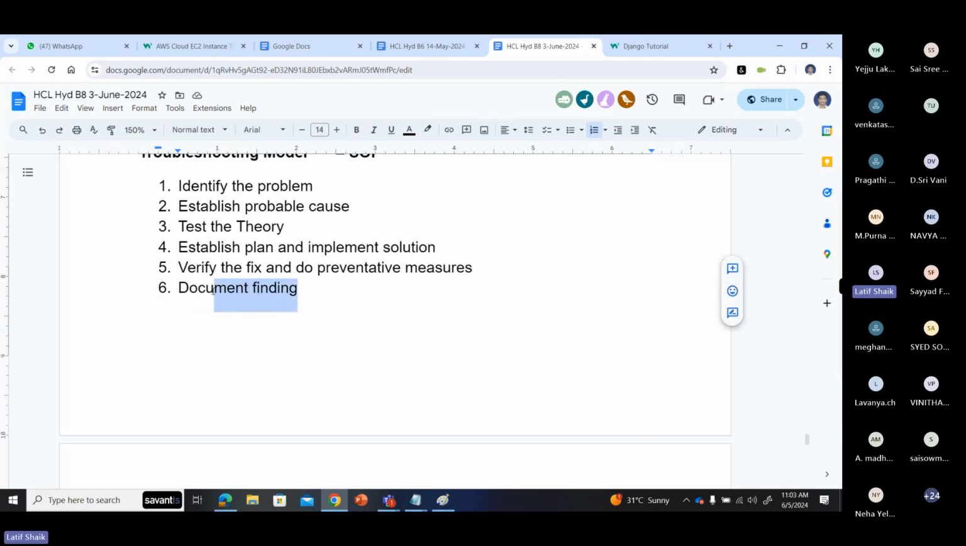The last one I said, document the finding. In the documentation, you tell about an issue, what is causing the issue, what solution you have implemented and whether it is working or not. Verify the fix to make sure the solution is working, and note the preventive measures you have taken so the issue no longer occurs. And you document it.